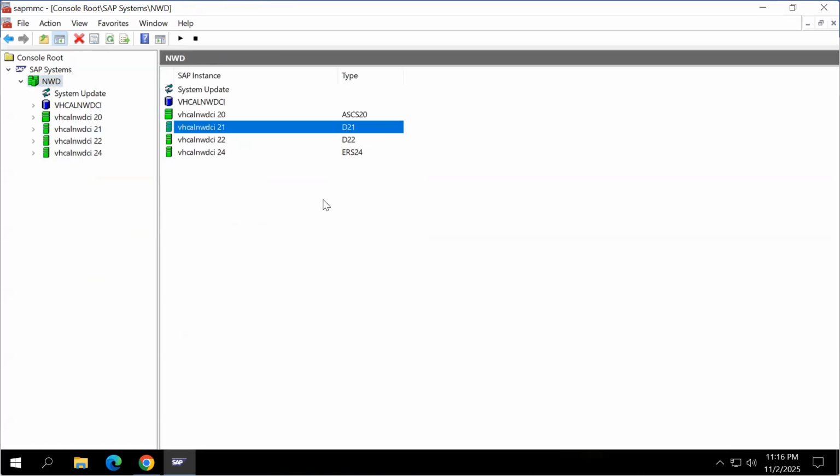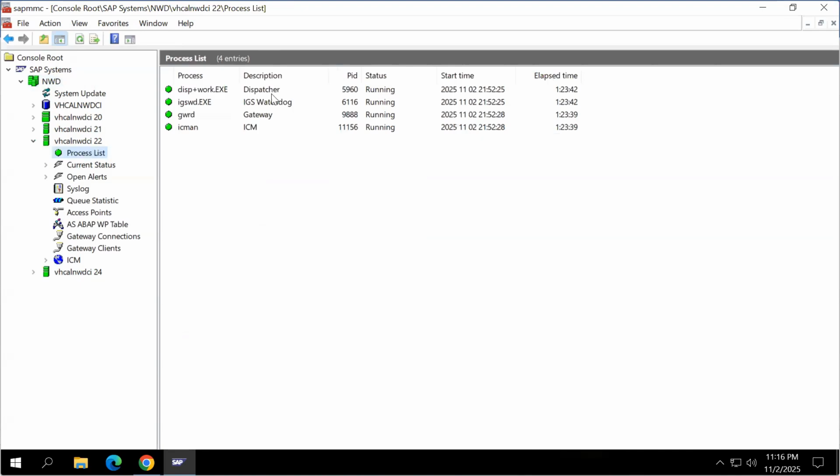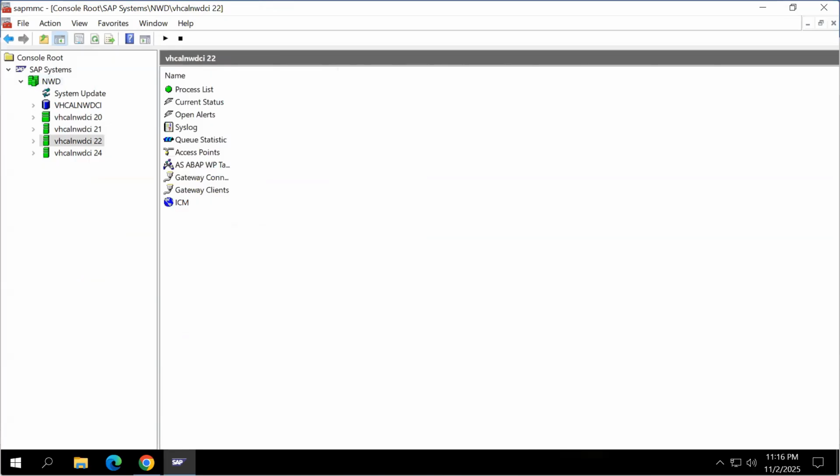Now what is available inside primary application server instance? Same is available inside additional application server instance. Open additional application server instance: Dispatcher, IGS watchdog, gateway, ICM, work process, same. That means in primary application server instance and in additional application server instance, user login is possible. What is available inside primary application server instance, same is available in additional application server instance.